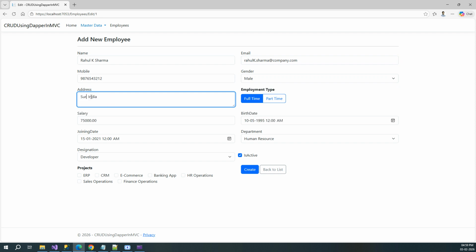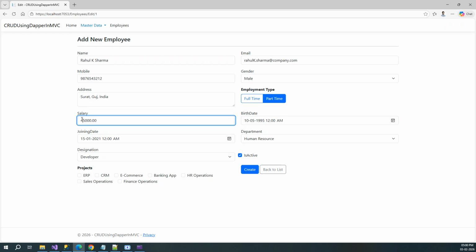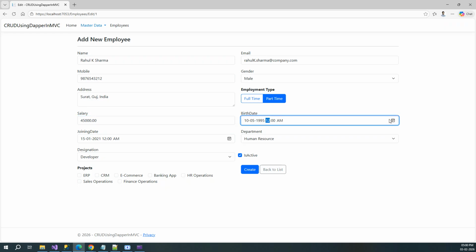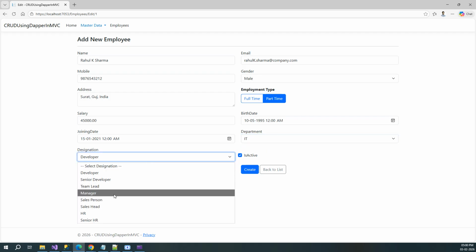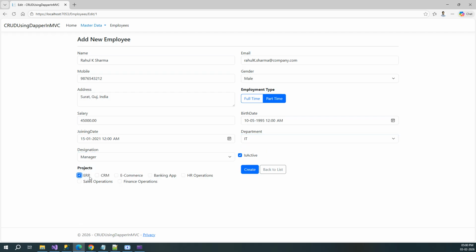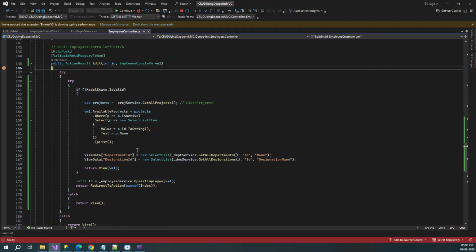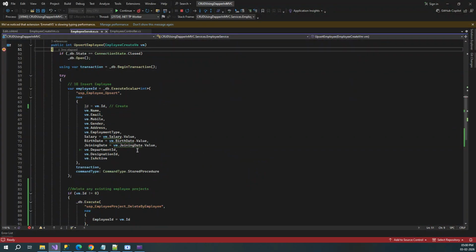Let me mark this as Surat, Guj, India. Let me mark this part time. Change the salary to 45,000. Let this be this. Not worry. IT. Let me make it manager. And let me assign first 2. Let's say create. So let me say F5 this time. I'm not going to debug this time.